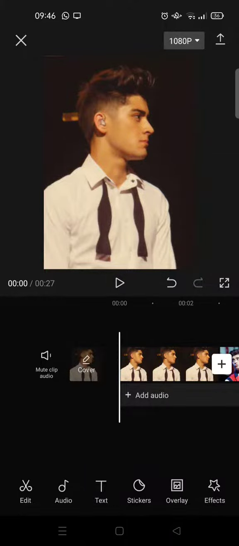So in today's video, I'm going to show you how to match beat automatically on CapCut. If you want to match the beat with the photo or audio in CapCut, you need to mark the beat first. And here I'm going to show you how you can do that.